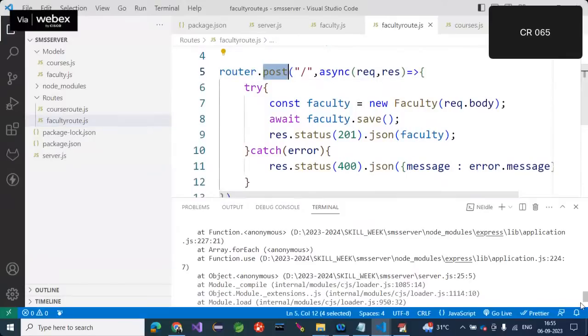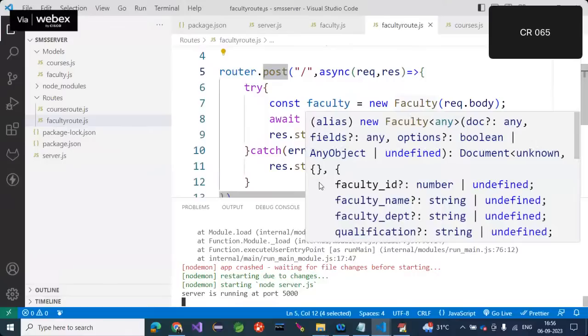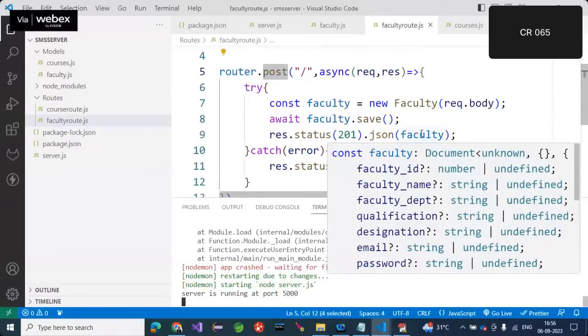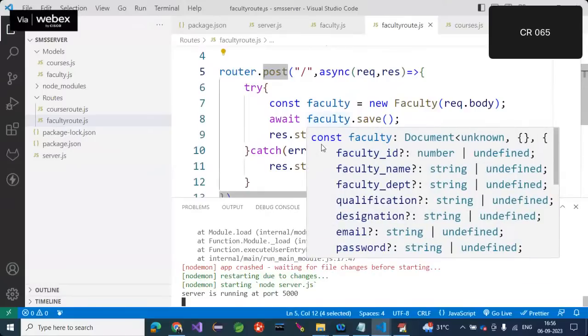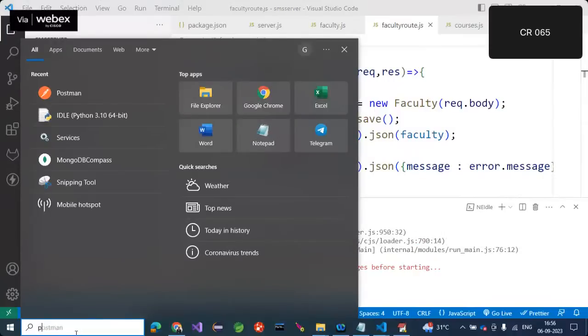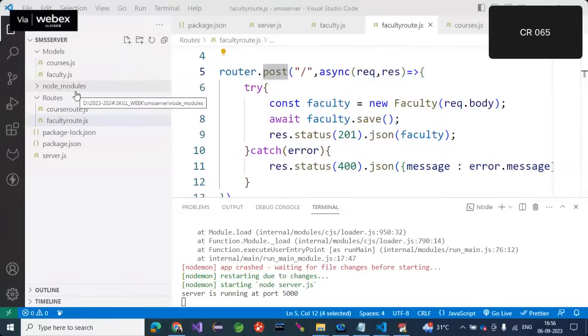Now the server is already in start mode. I want to check whether this functionality is working fine or not. So how is it possible? You know already, without a client application, if you want to check your server side, what client application is already available? Everyone already has it installed, right? Postman. So you have to open this Postman application.